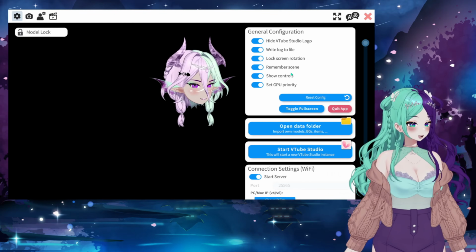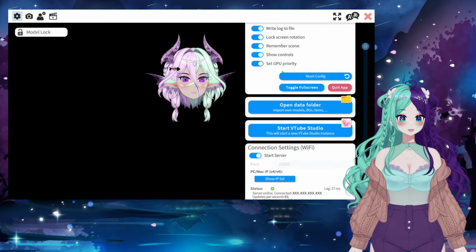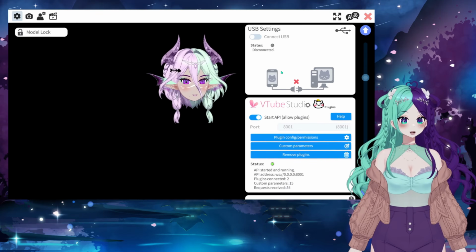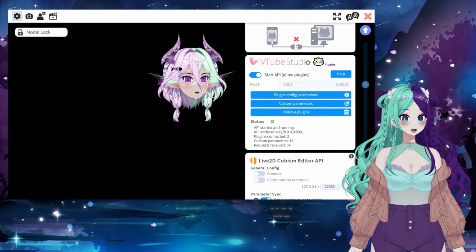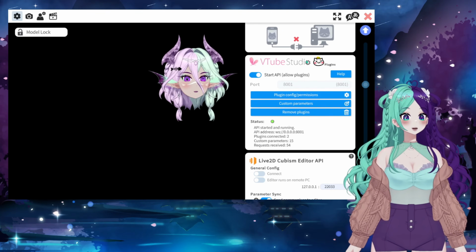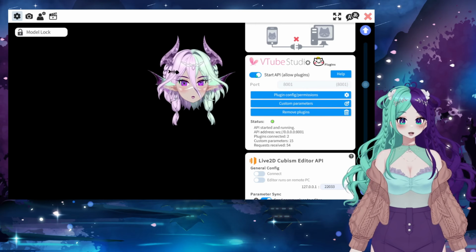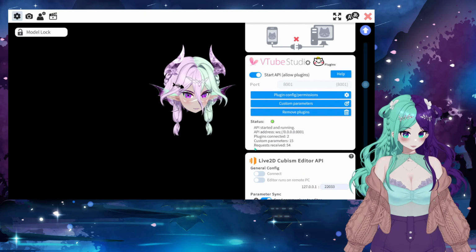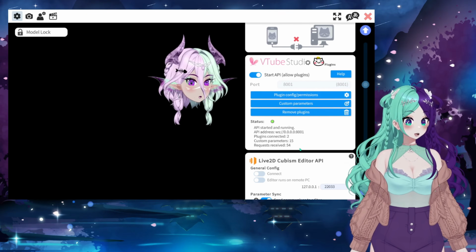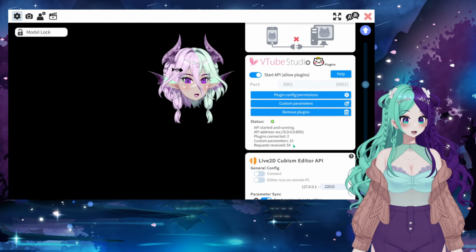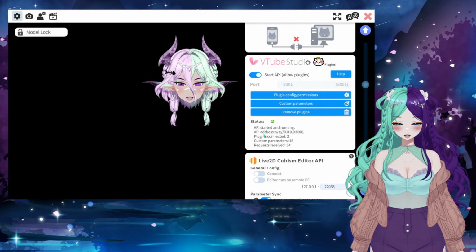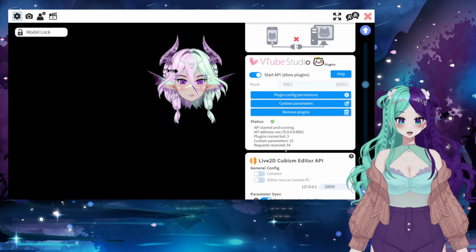You're going to see this pop up as the menu, and we're going to scroll down through here. You're going to go past the connection settings, past USB connections, right to this window that says VTube Studio plugins with this cute little cat. If this is not already toggled on, you are going to want to toggle it on. Now, if you see requests received as a high number, that's okay. It's going to happen. Ignore it. None of this down here really matters.